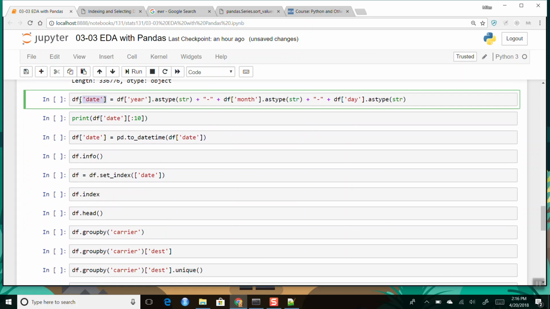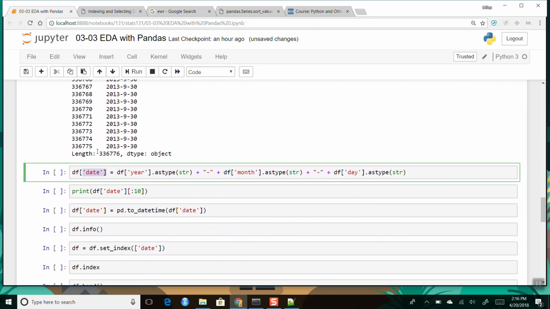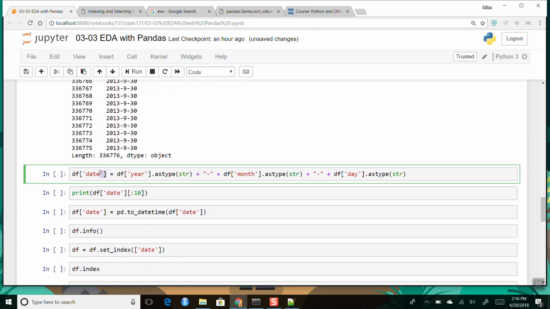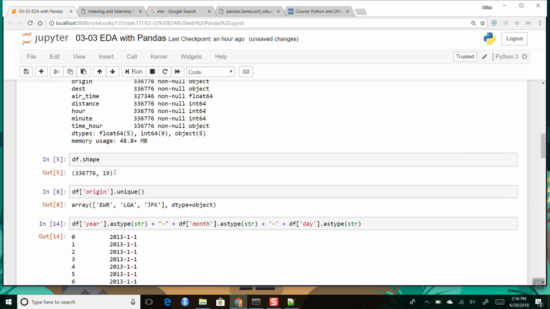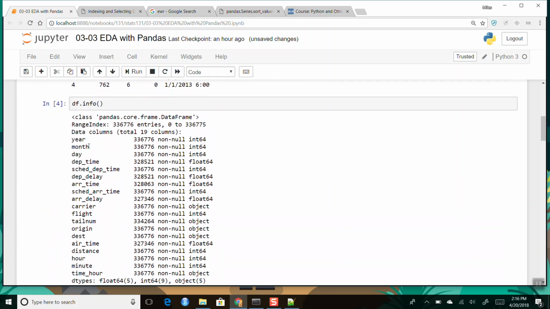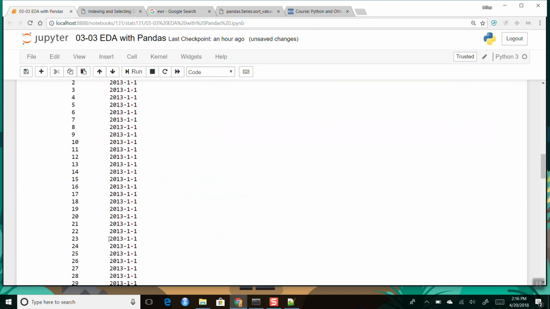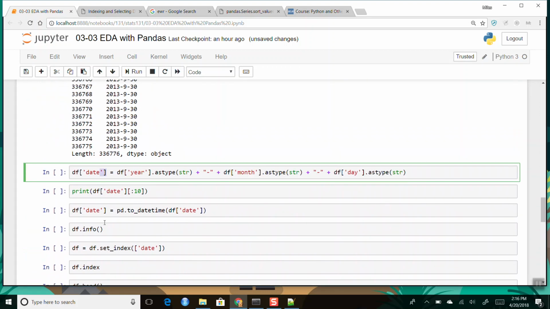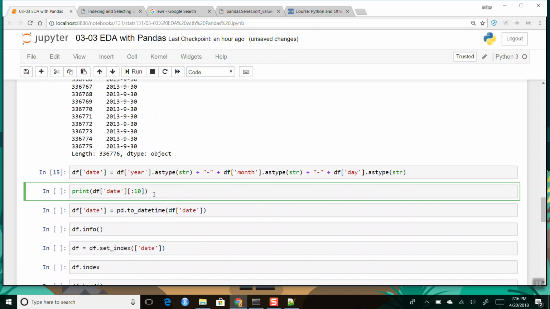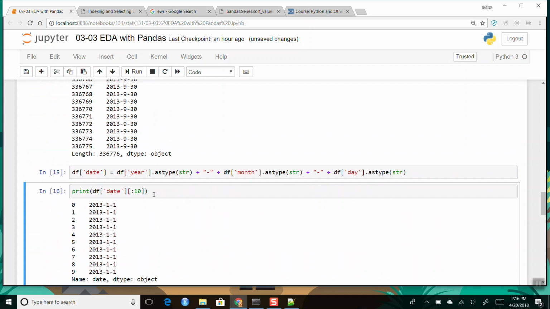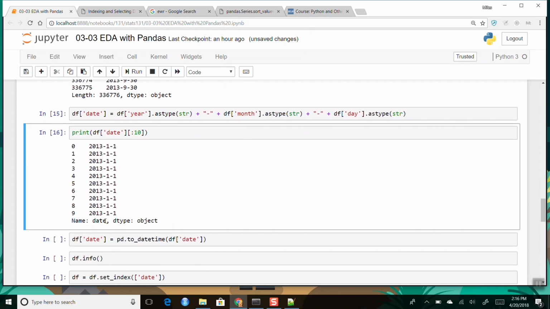All right, so by specifying df bracket date, this actually doesn't currently exist in our data frame. We have year, month, day, but there's no actual column for date. Okay, so I'm going to just throw this into date. And let's just take a look at the first 10 rows. Okay, and we can see, all right, that looks good.